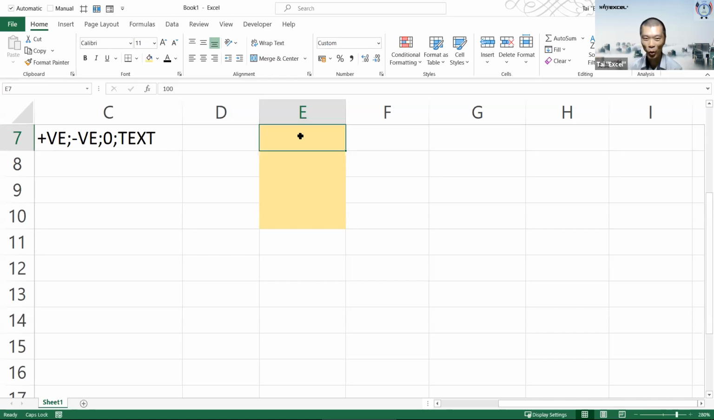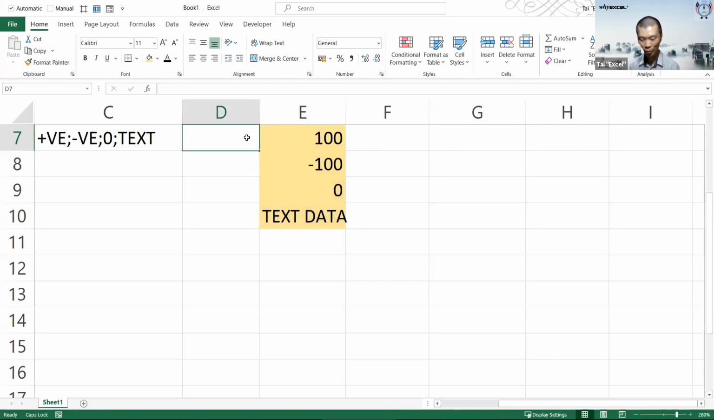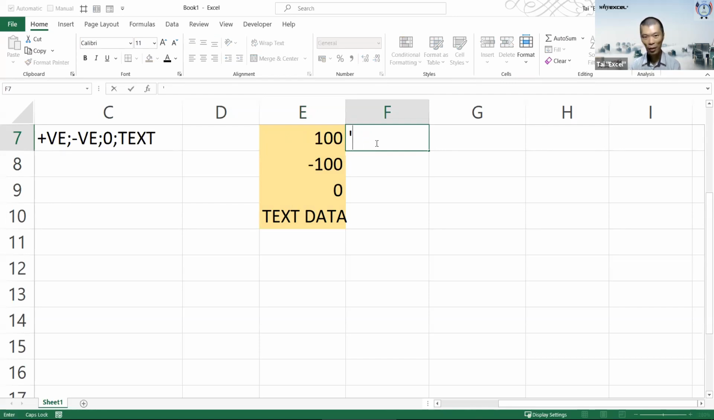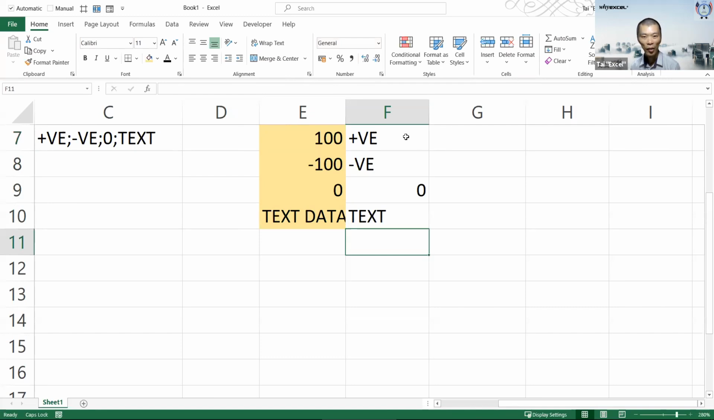Show this again. Okay, let me show you again. Let me undo. Okay, so this is positive number. Let me do this. Positive number. And this is negative number. This is zero and this is text. It has four parts and they are separated by semicolon.